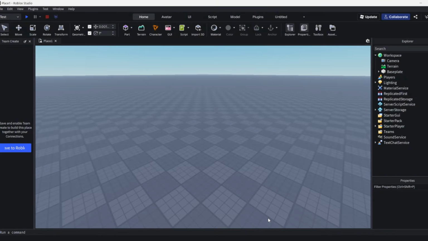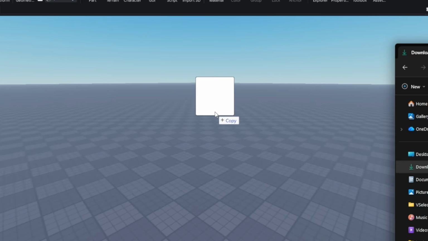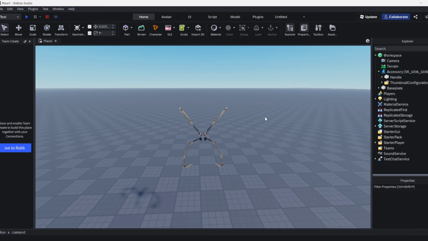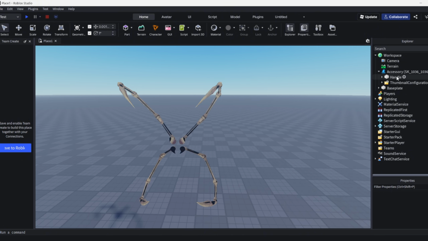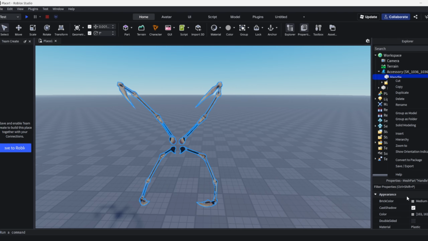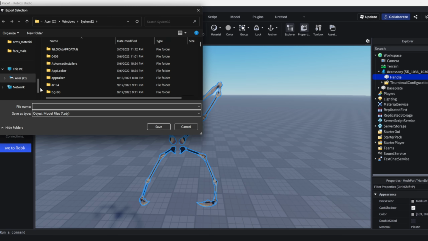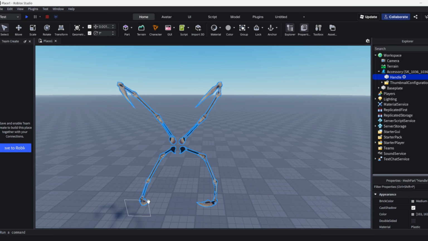Okay, now you got your model, and you're gonna take it into Roblox Studio. You're just gonna drag. Now, once you have your model here, this is literally the easiest part of it all. Grab your handle. I always remove this. I don't think you have to, but I'm not sure how strict Blender is. You're just gonna export it as OBJ. Put in your downloads or whatever. Name it. Doesn't really matter.